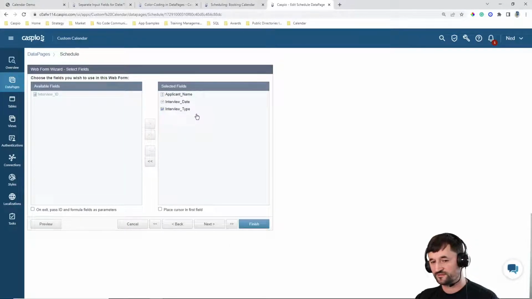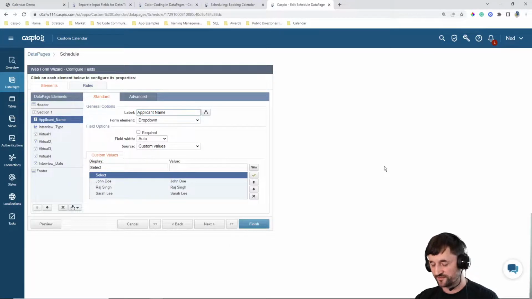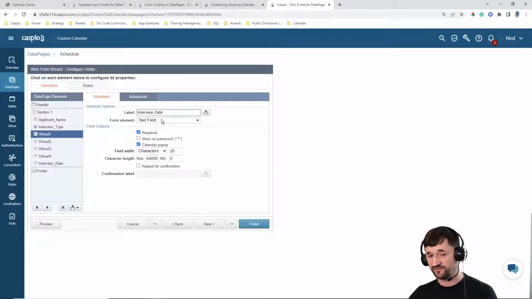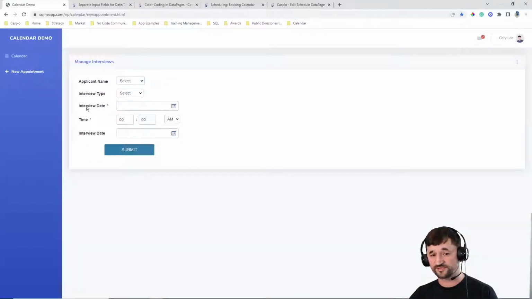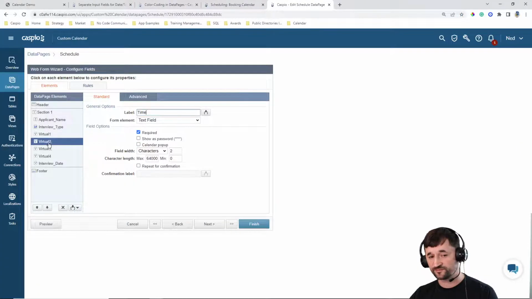Here are my three fields, and what you'll notice is a lot of virtual fields. The virtual fields are not really used to submit anything into my table. They're really just used to collect those values. So you will see that the very first one is the interview date. I have the calendar pop-up. That's virtual 1. Just remember, virtual 1 is the date field. On the front end, in my demo, you will see that's my date field, but it's a virtual field. Virtual 2 is collecting the time, and it's collecting the time in hours.